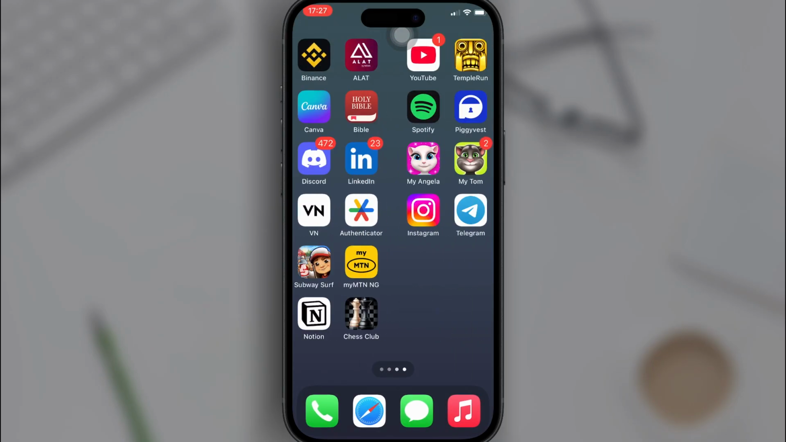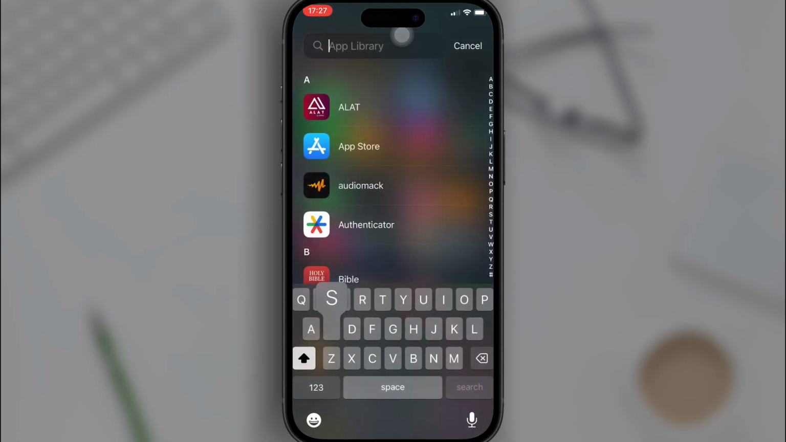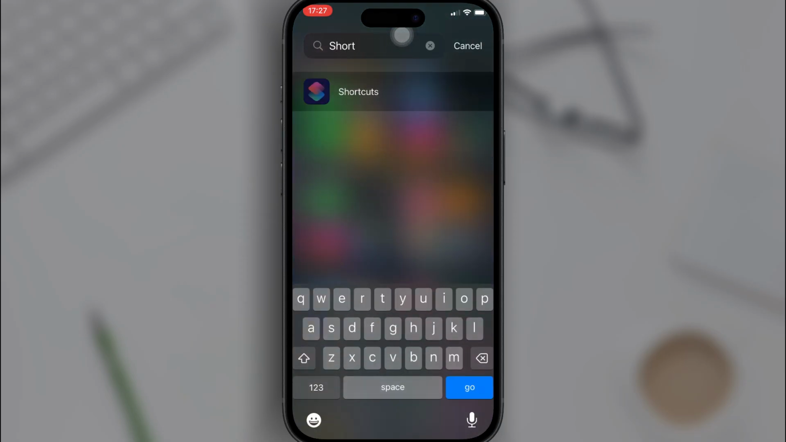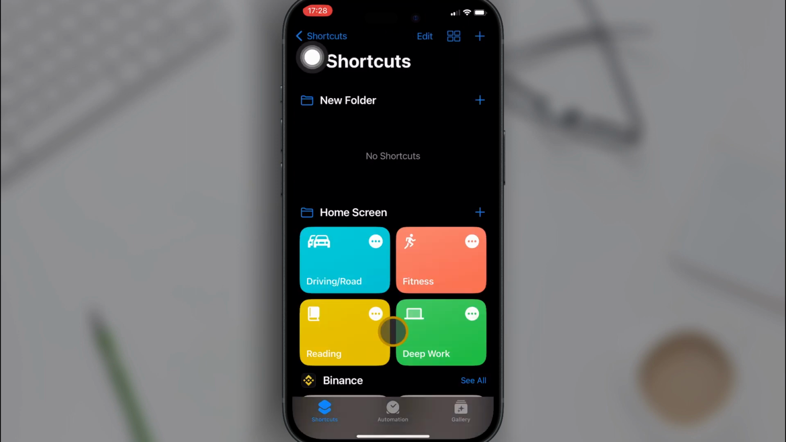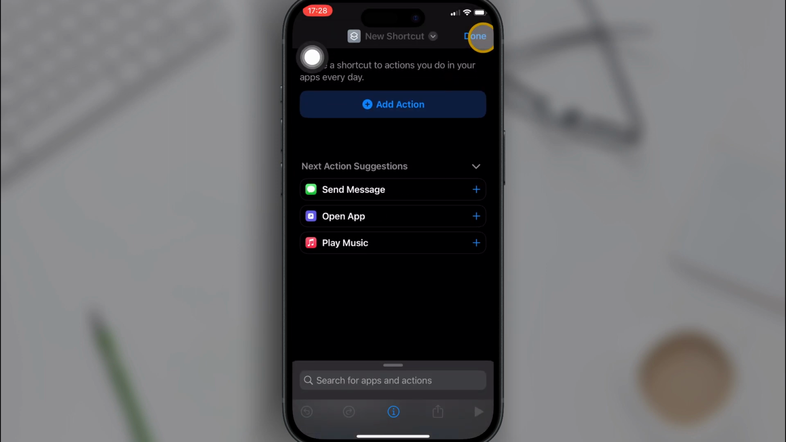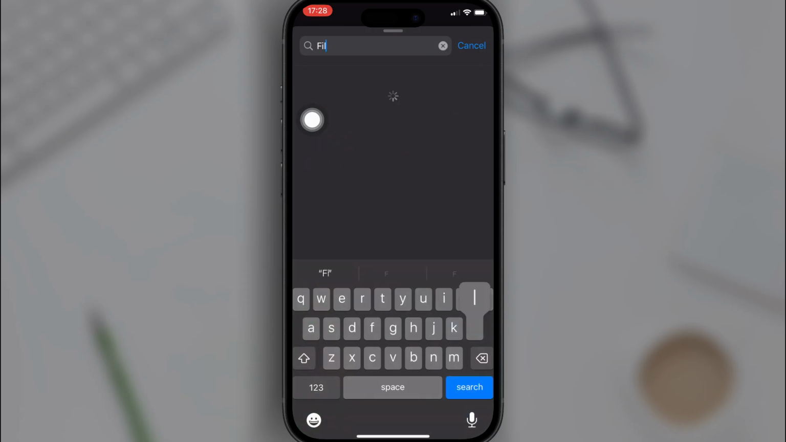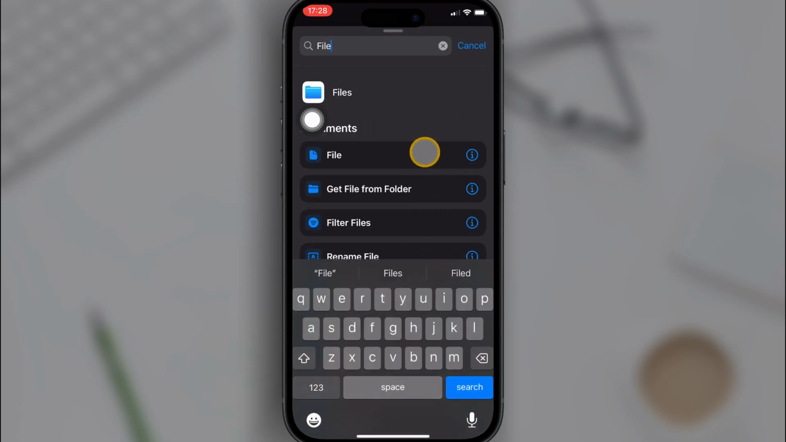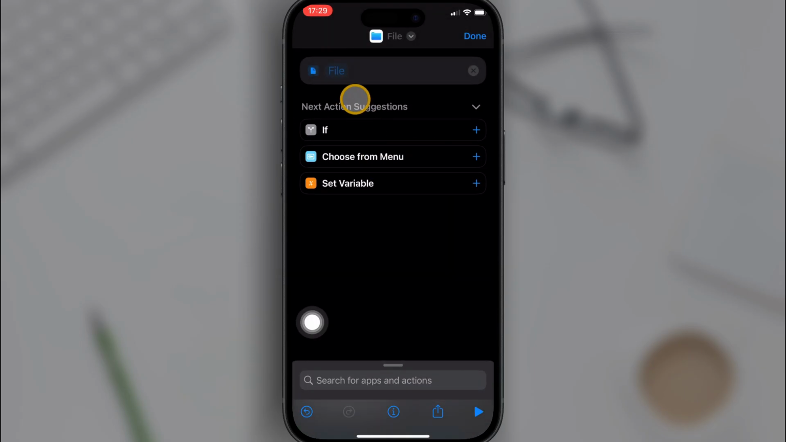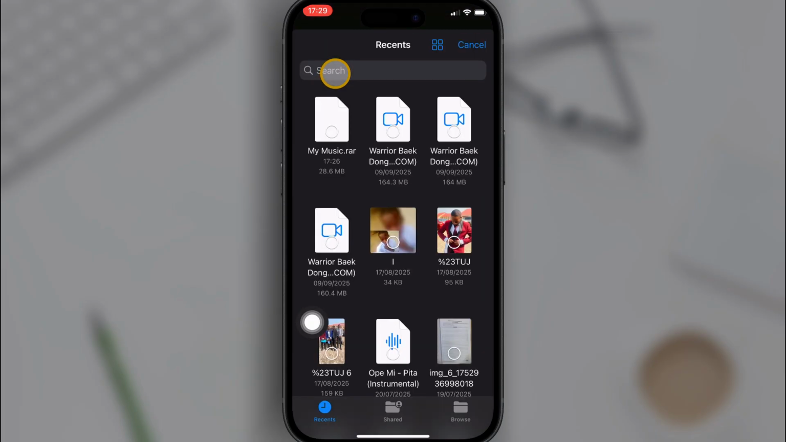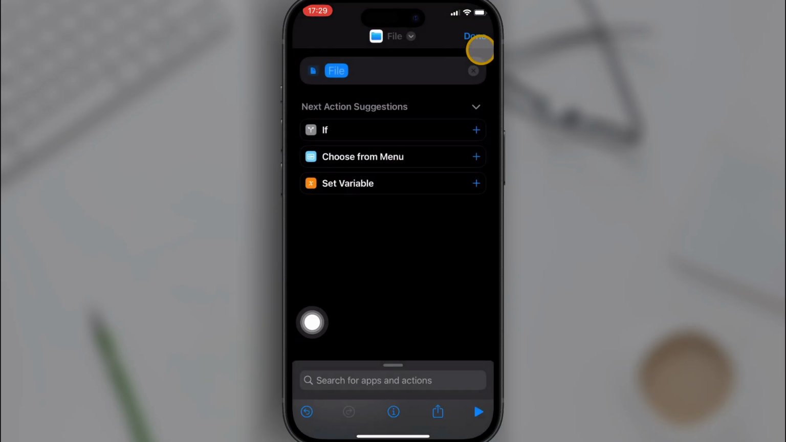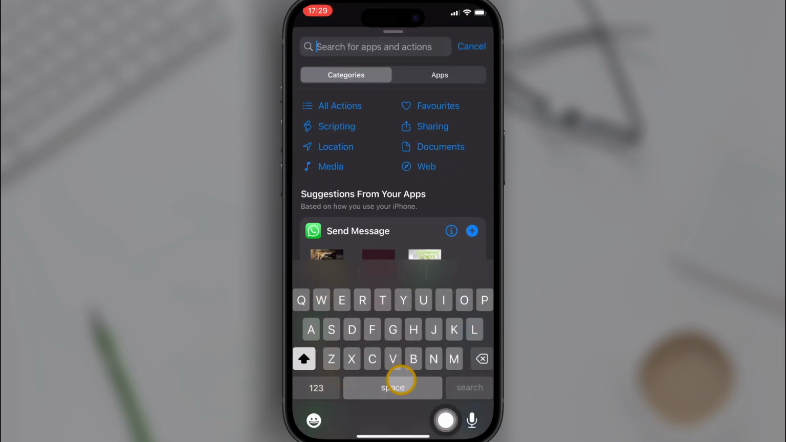The first thing you want to do is go to your app library and search for shortcuts. So, we click on that. Then you want to go to the top right corner here and click on the plus icon. Then go down here and click on Search, where it says Search for Apps and Actions. Search for Files. And then you want to click on this one that says File. Then you want to click on File again, and then select the file you want to extract, and then click Open. Go down and click on Search again.